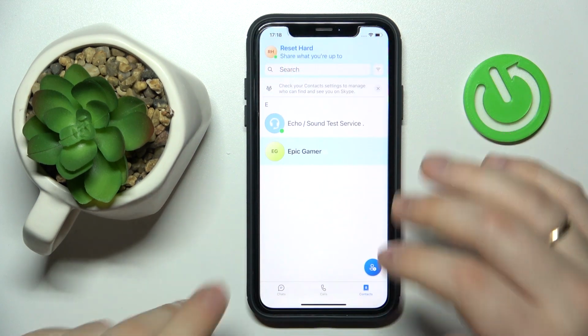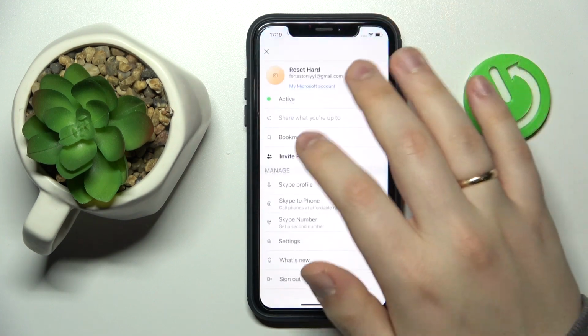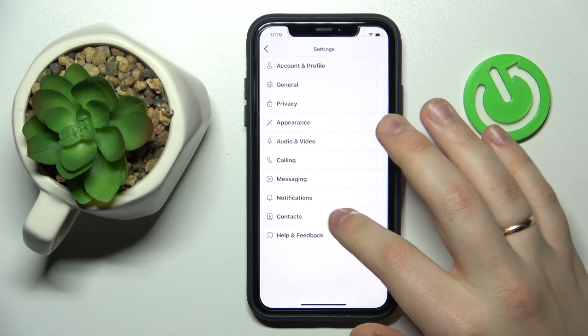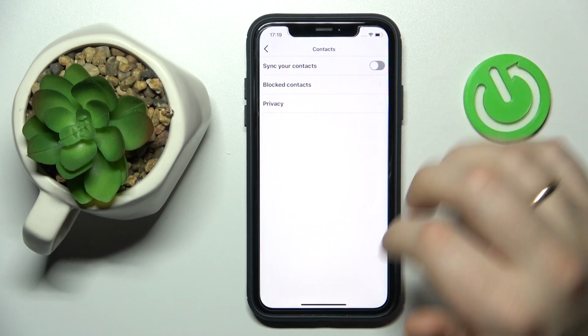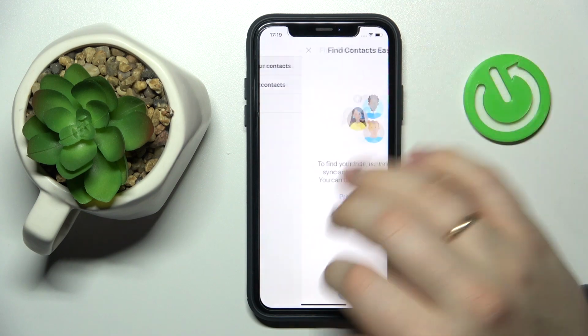If by adding contacts to Skype you mean that you would like to find the Skype profiles of people from your contacts book of your device, whether this is an iPhone or Android, doesn't matter at this point. First step is to go into settings and enable the contact synchronization by entering the contacts category and switching this toggle on.